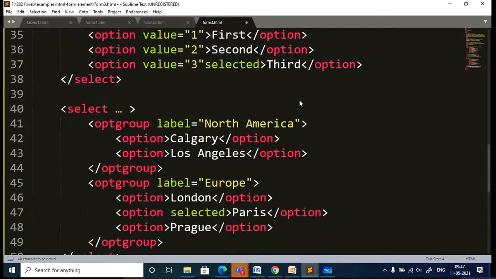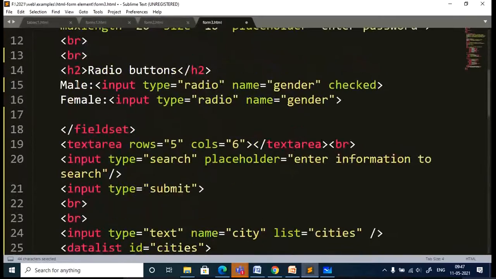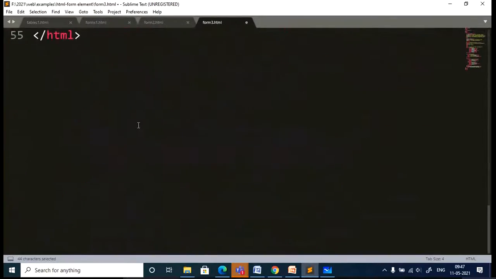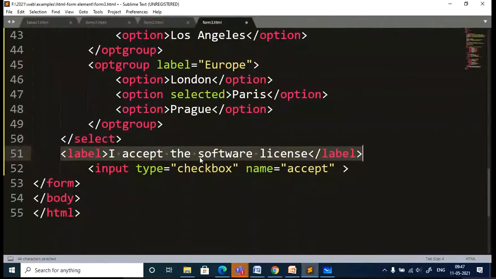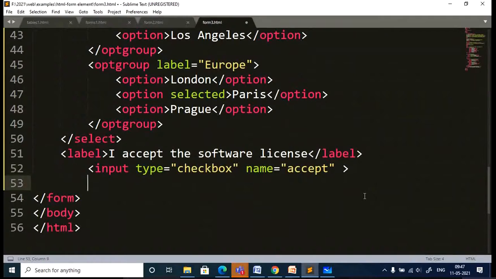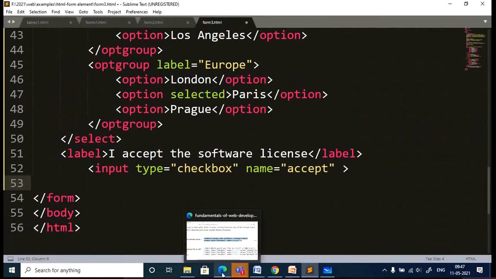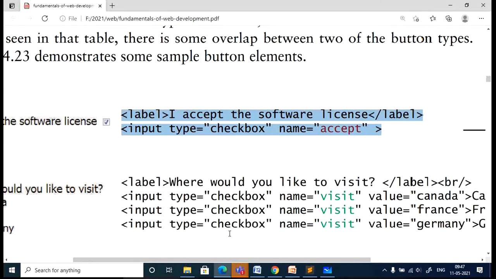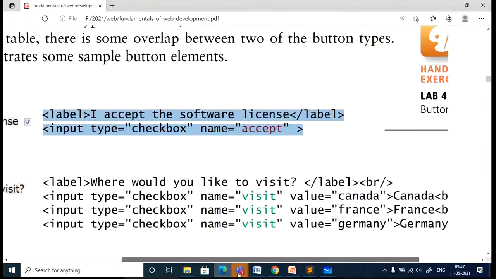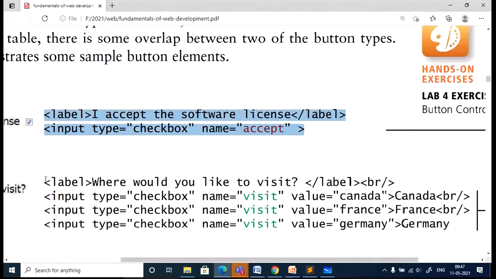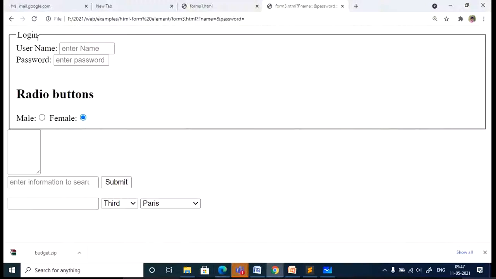If you don't use the label tag also, you will still get the labels, but it is good practice to use the label tag followed by what you want to display. Your input type is checkbox and the name is given as accept. Now you need to give the list of items or options for this particular checkbox.